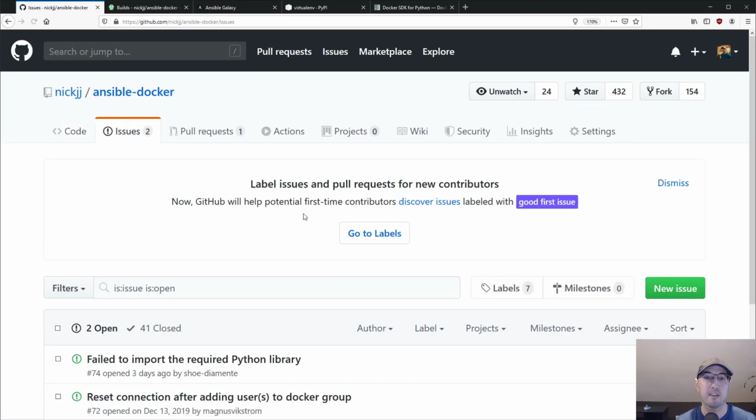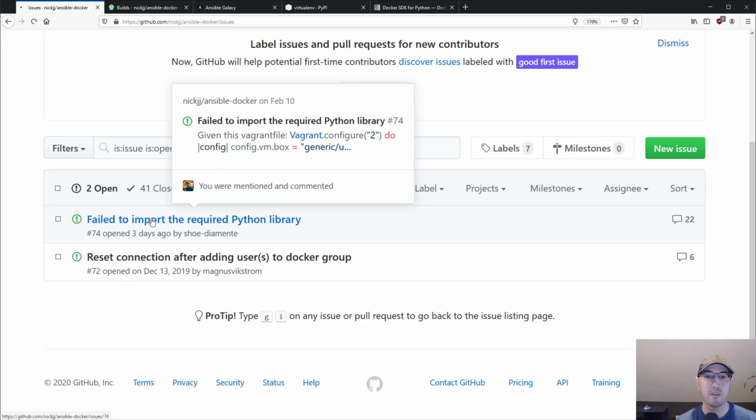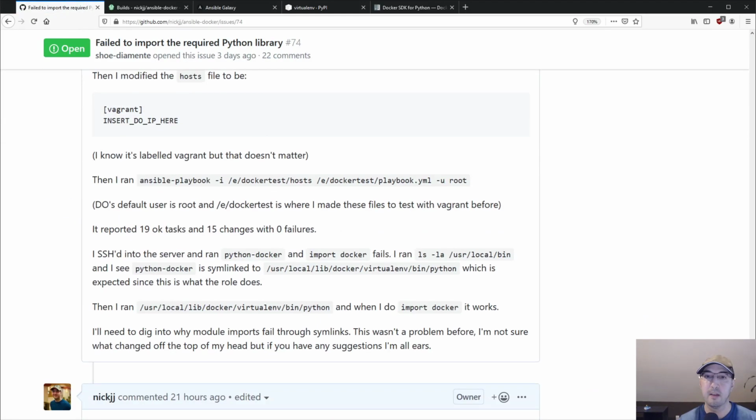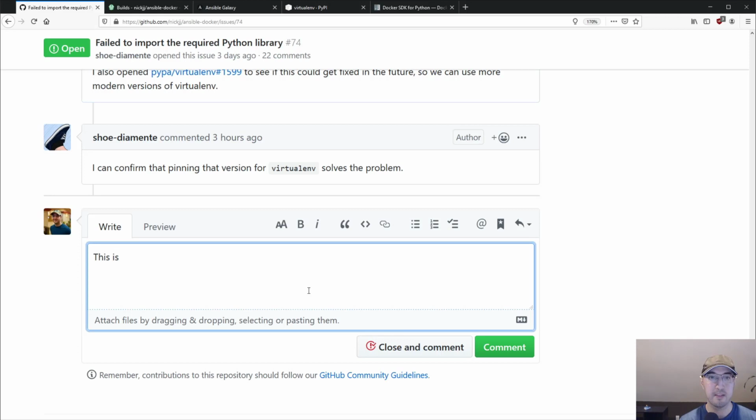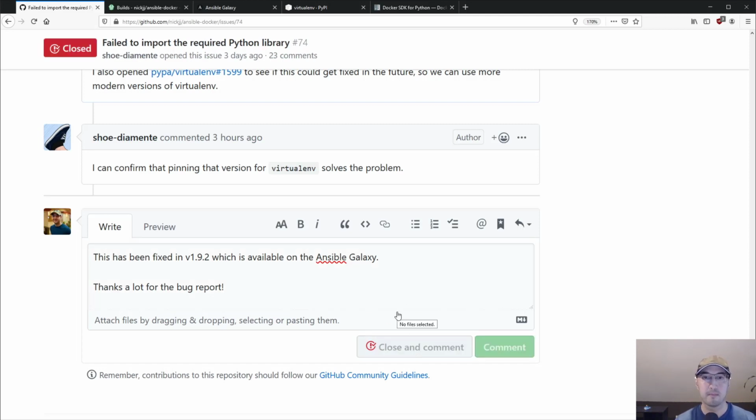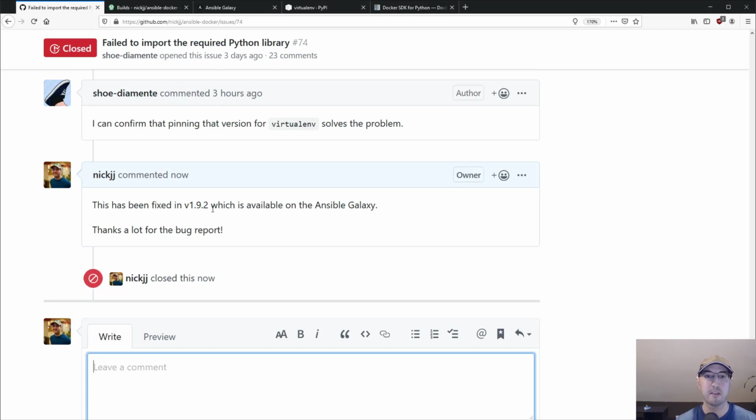And now, I guess the conclusion is to go to here and say, okay, this has been fixed in v1.92, which is available on the Ansible Galaxy. Thanks a lot for the bug report. Yeah, closing comment. This has been fixed in v1.92.